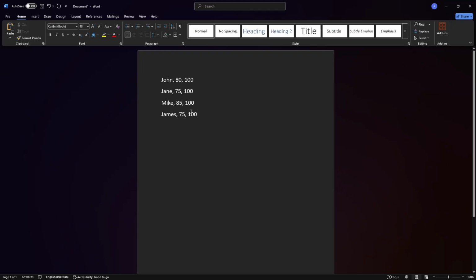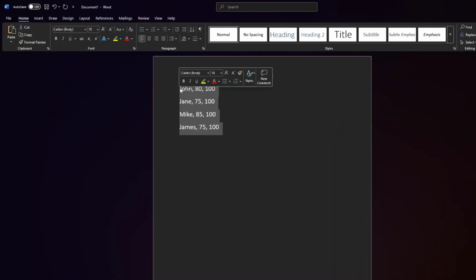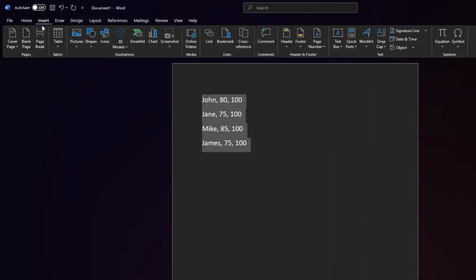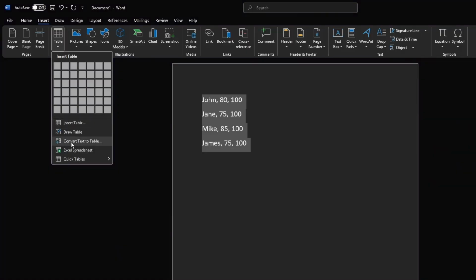Start by selecting the text. Now, go to the Insert tab. Click on Table, then choose Convert Text to Table.